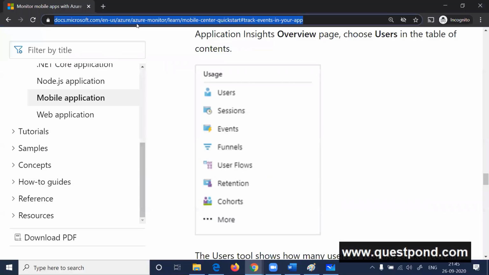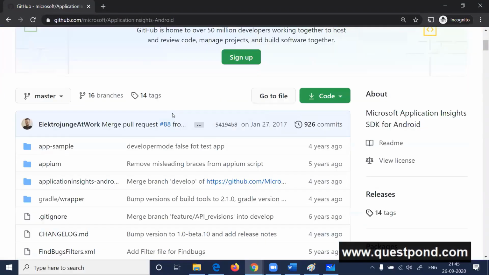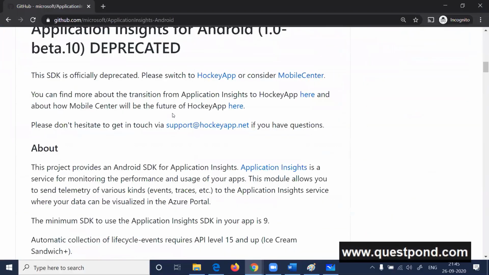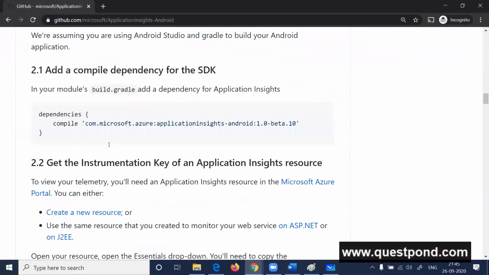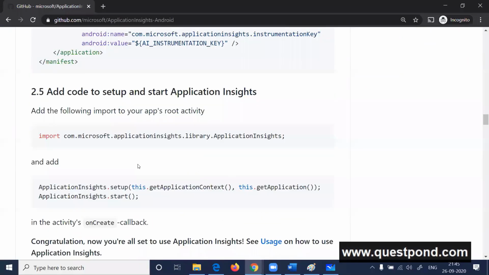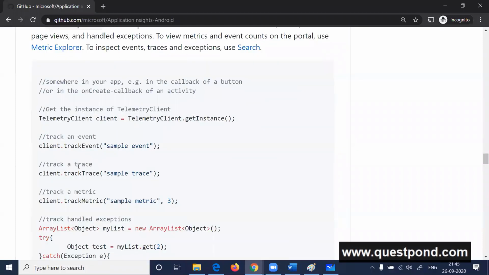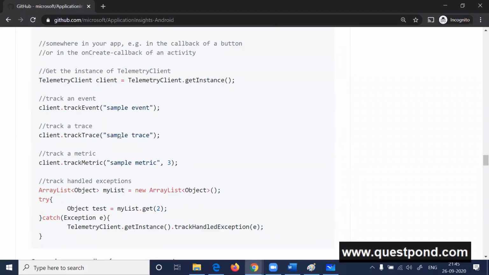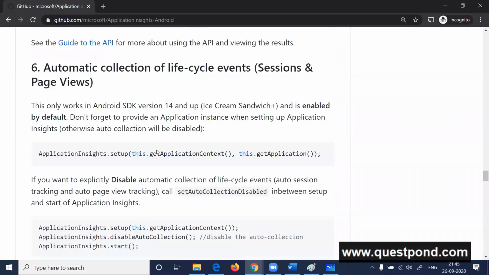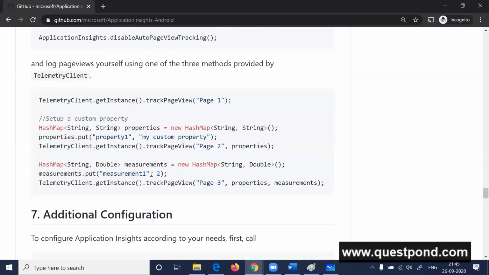And what you can also do is go and have a look at the code in this document. If you have an Android application, this is the kind of code you can write. This is how you do it: import Application Insights, set it up. This is the Android code, guys. And then we can say track sample event, sample trace, so basically you can send events here.